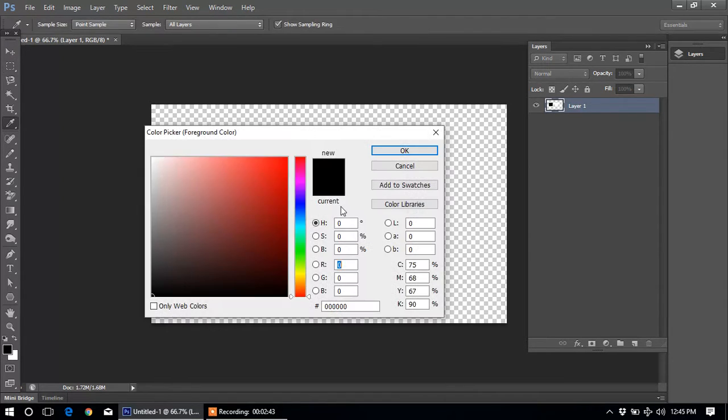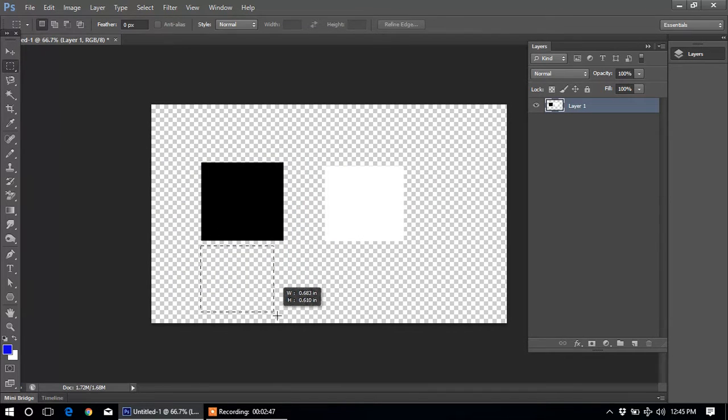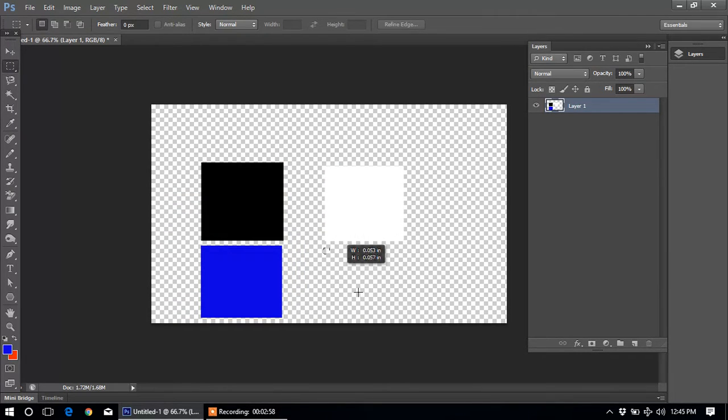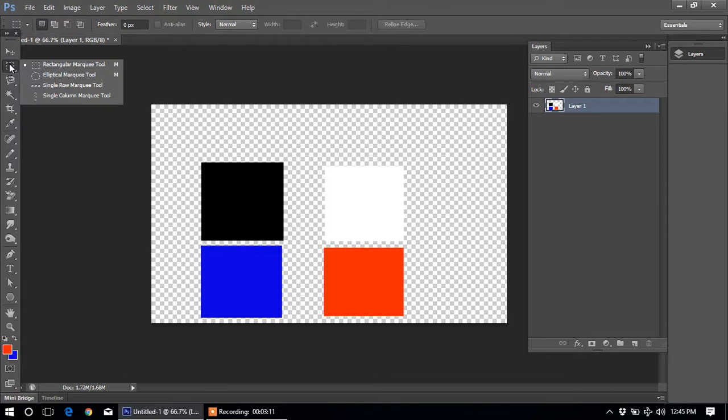Now if you choose another color, obviously you can fill your selection with the same color. Make a selection, hit Alt and backspace. Now if you want to change the background color, click on it and change the background color. Make a selection, use Control backspace. If you want to swap, use this. Alright, that was the basics of colors and the selection tools. Now we're going to talk a little bit in detail about the selection marquee tools.